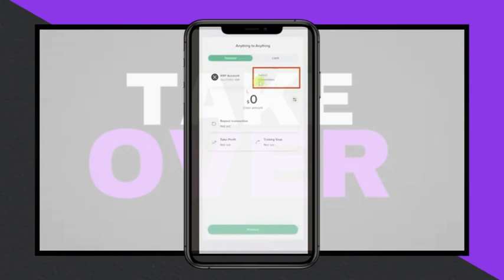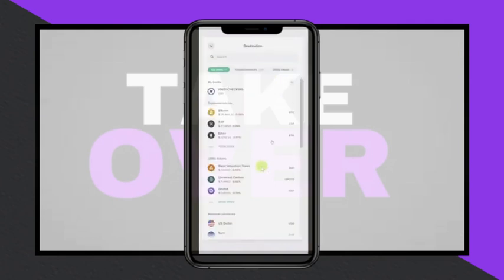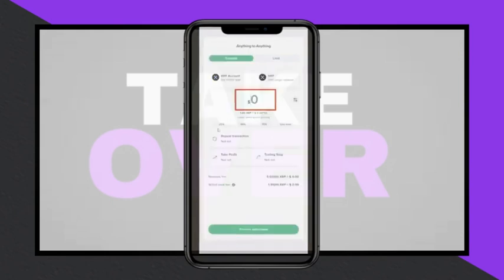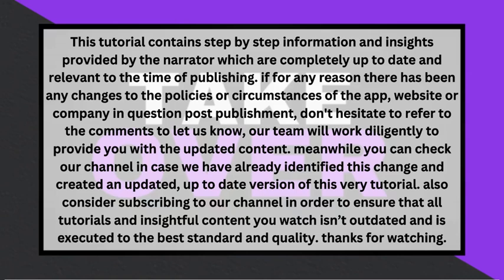Then, click on Select Destination and scroll down to find the XRP option under the Crypto Network section. Select this option and enter the amount you want to transfer. Click on Preview Withdrawal and paste the wallet address you copied from Coinbase into the bar.